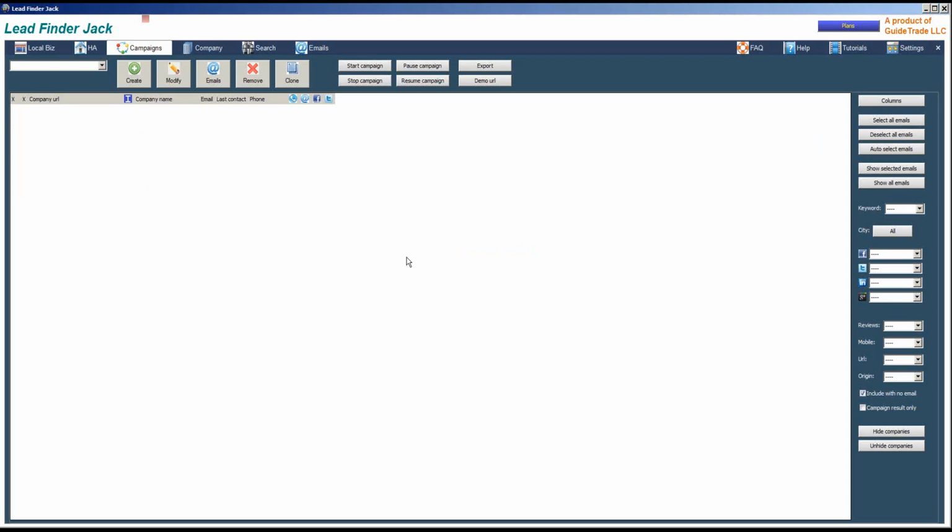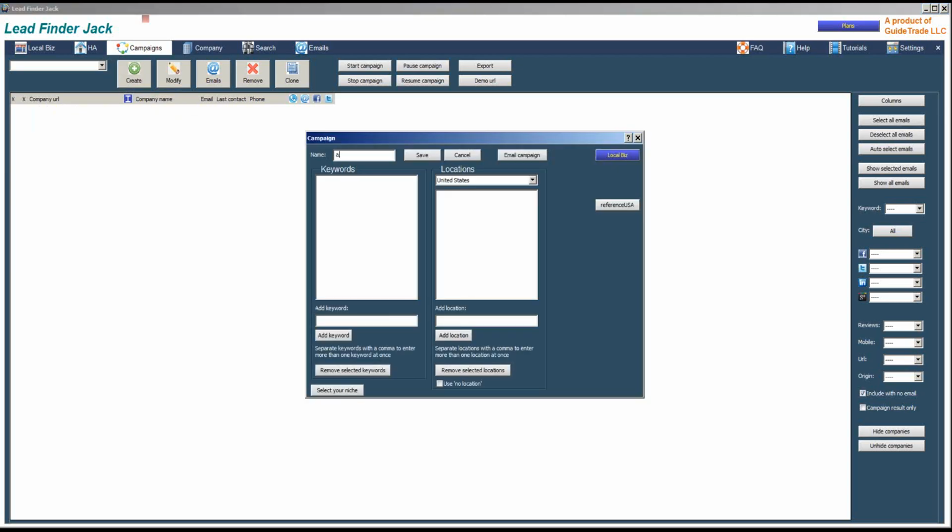How can I select just the businesses who advertise on Google AdWords? Okay, I remember that question. So you create a campaign, let's say AdWords. I enter the keyword, let's say I'm after roofers, and then in city, Boca Raton. Add, and I click on save.